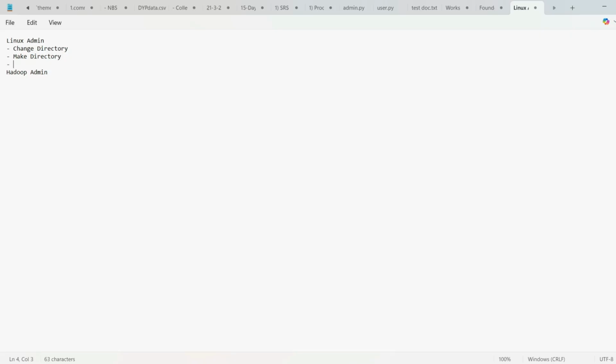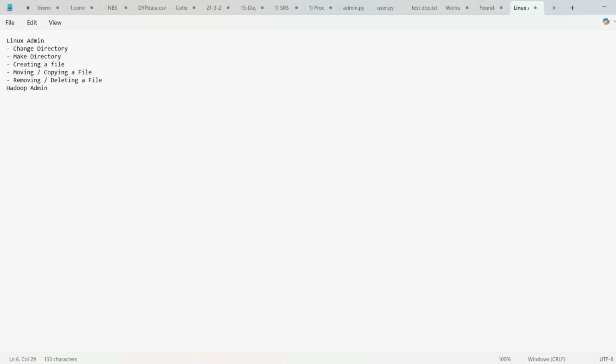You should know creating a file. You should know moving, or I can say copying a file. You should know removing or deleting a file. So these are prerequisites, like very basic things.